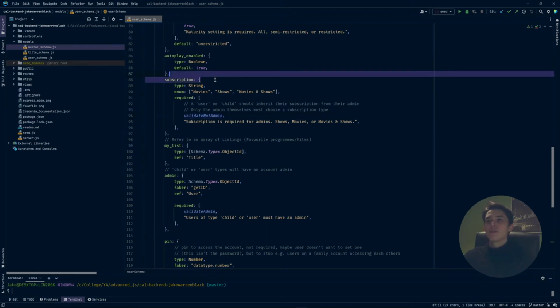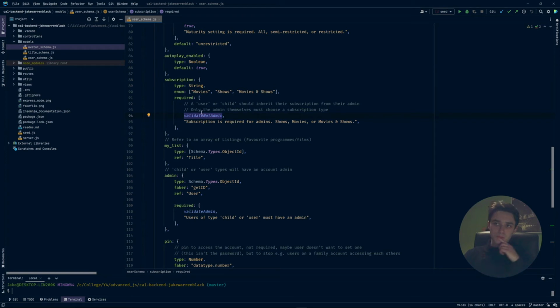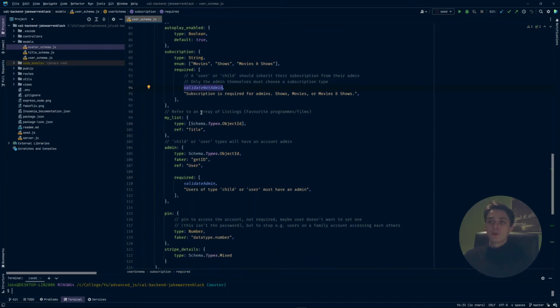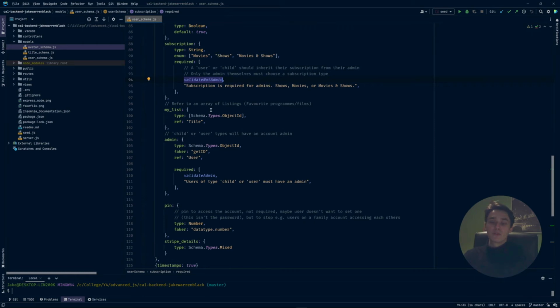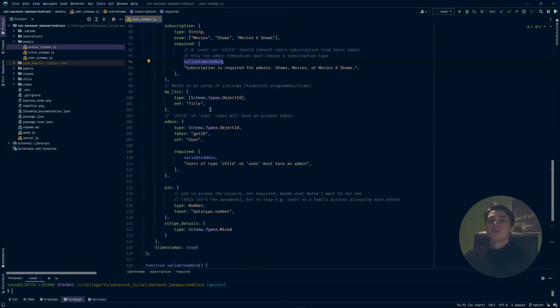In this case, we're saying that we have to make sure you aren't an admin, because an admin has to have a subscription type, because their sub-users are going to inherit that off the admin. So if you aren't an admin, you don't have to have one because it's going to inherit it anyway. If you are an admin, you need to choose what subscription type you're going for. And you see that as well when you're registering a user, because you have to pay for it in Stripe.